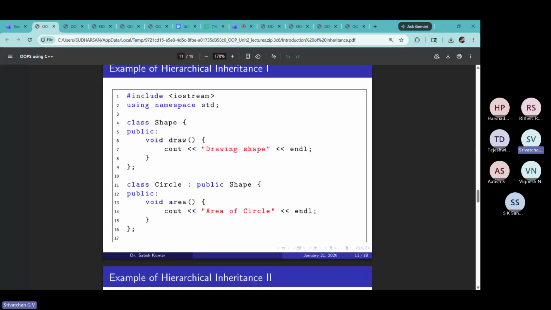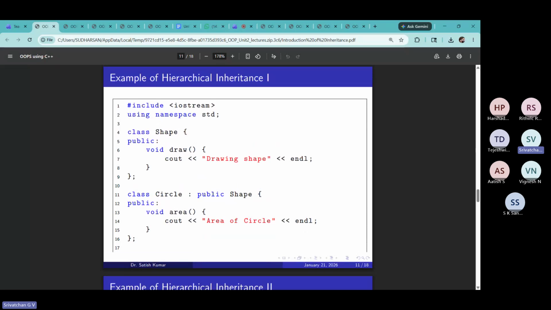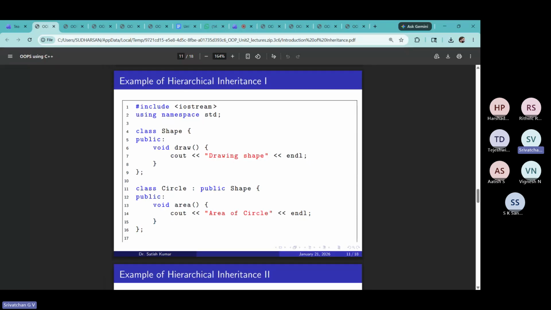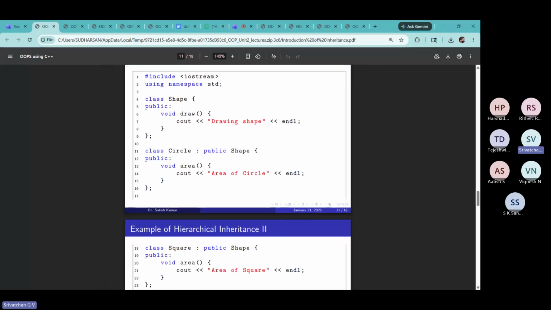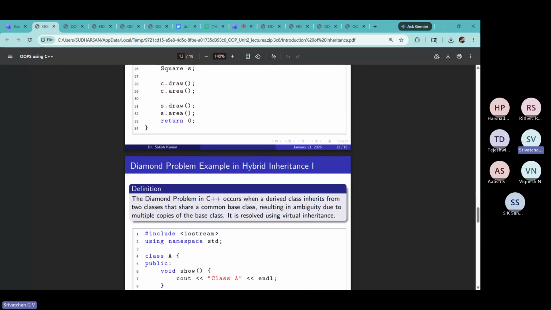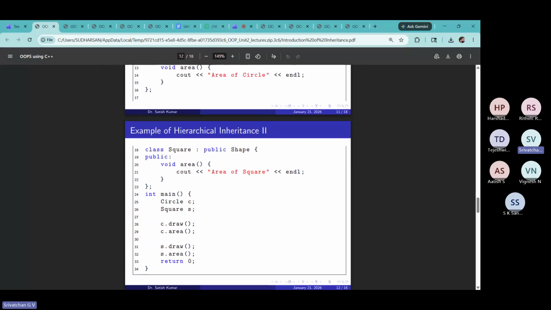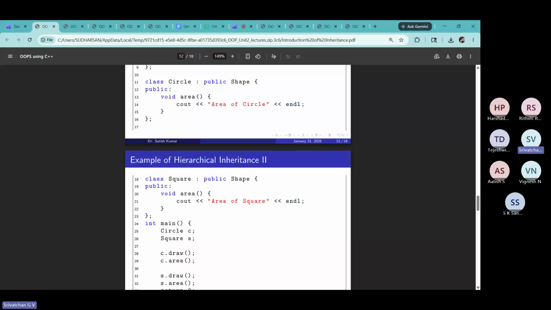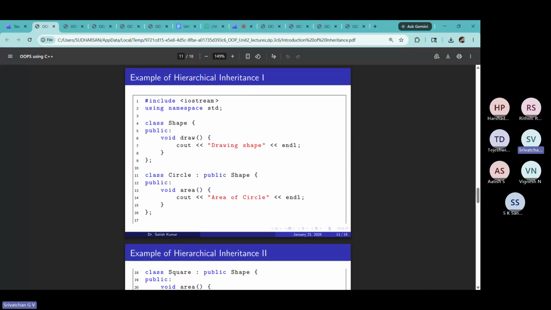Then we have hierarchical inheritance, where a single class, let's say shape, is inherited by different subclasses of the same level. So what you see from here is circle is also a shape, square is a shape, rectangle is also a shape. So this is hierarchical inheritance where you have subclasses of the same level inheriting from a single superclass. Cool. And then you have multiple inheritance.